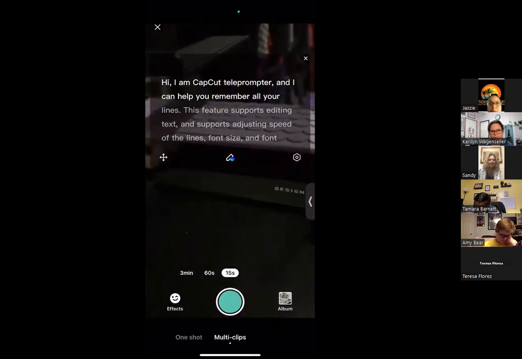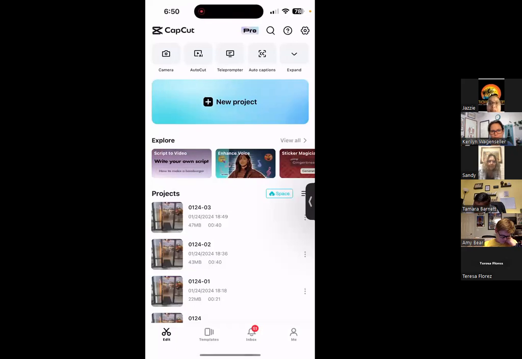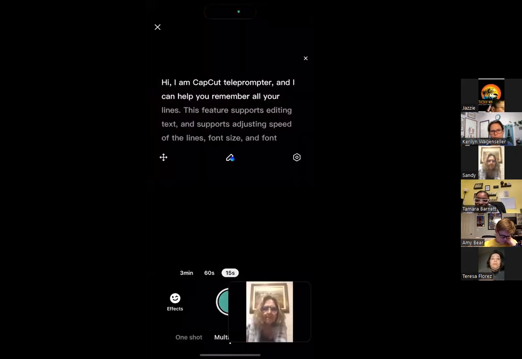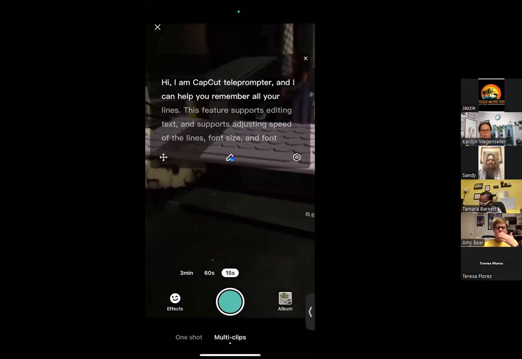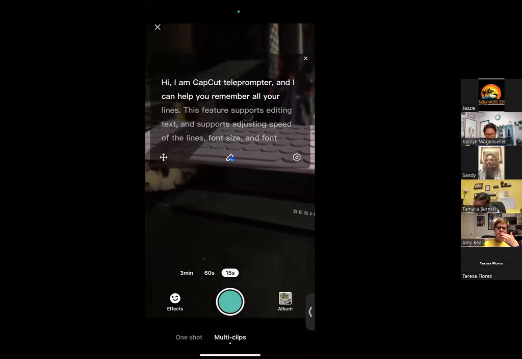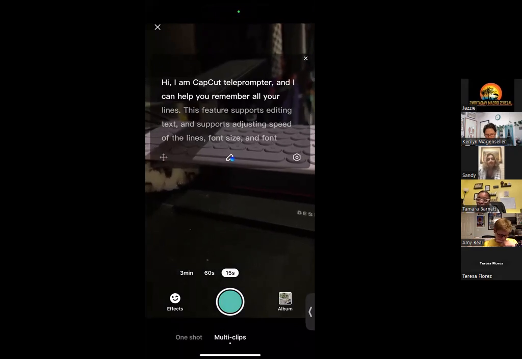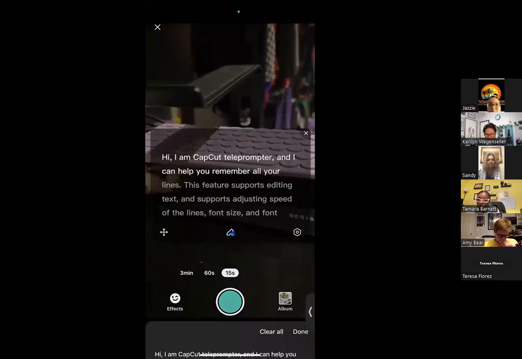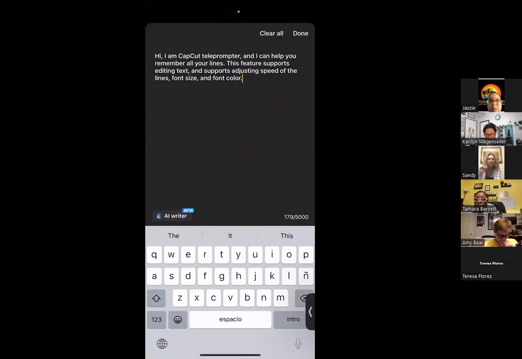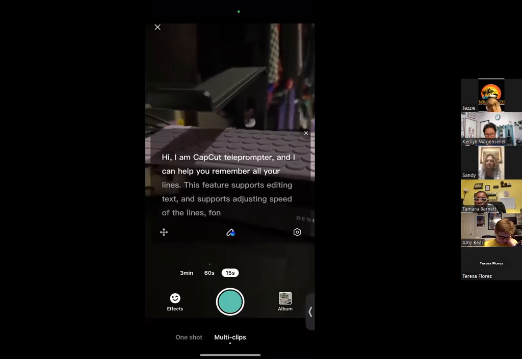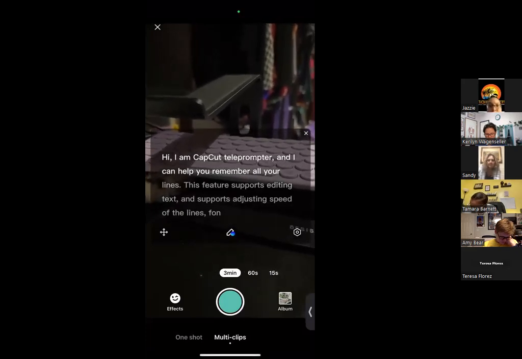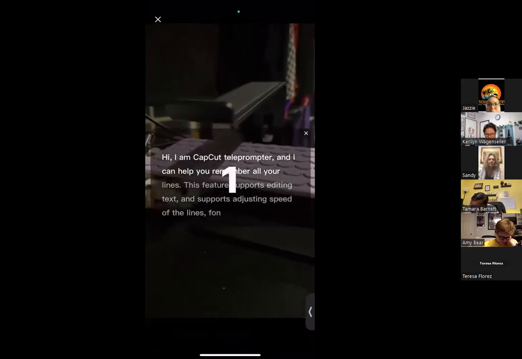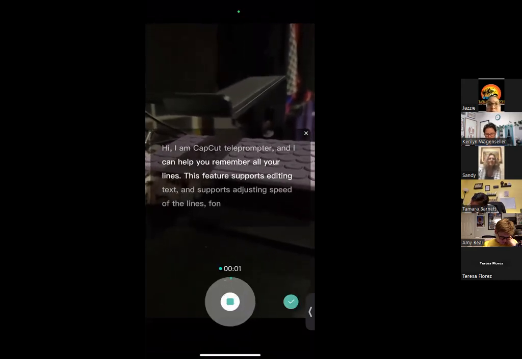So I clicked on teleprompter right here up top, and you can type in whatever it is that you want your teleprompter to say. And you can actually move this. So I clicked on the little pen. You can edit whatever it is that you want to say. Hit done. Let's do 3 minutes. And it'll stay on screen whenever you're recording, and it'll just allow you to read it like that.